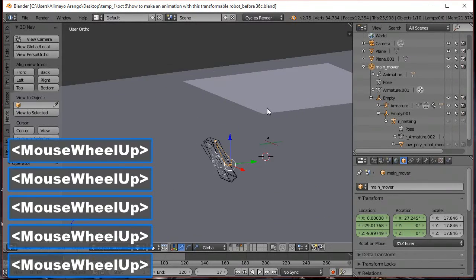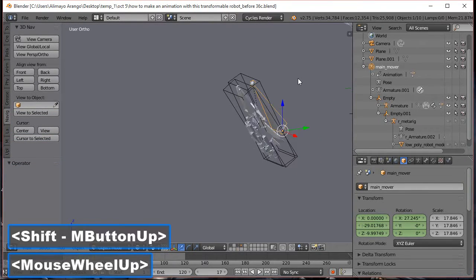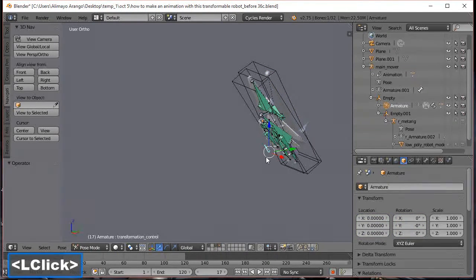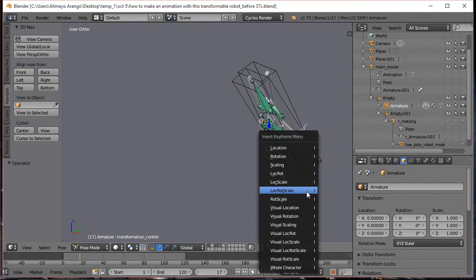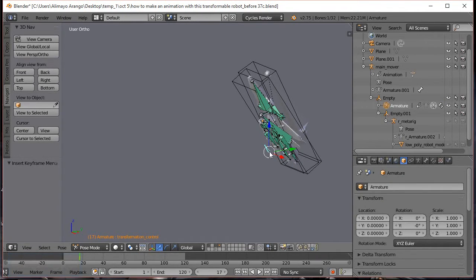I'm going to roll the mouse wheel to zoom in. I want the transformation to start happening right about now. It's kind of hard to see, but the transformation bone is right here. I'm going to click there. As soon as I click there, that took us right into pose mode. With this bone selected, what we want to do is press I to bring up our insert keyframe menu. Then we're going to choose scaling to insert a scaling keyframe in.